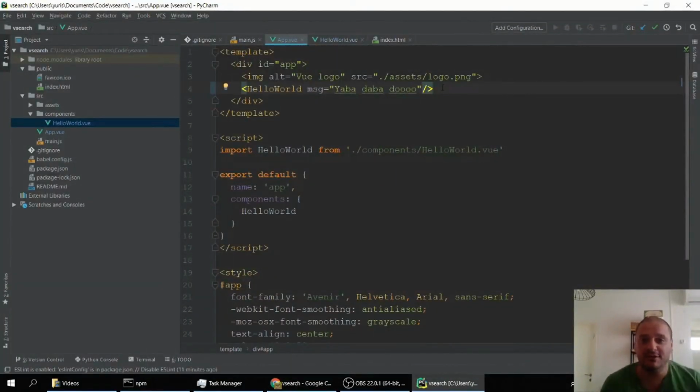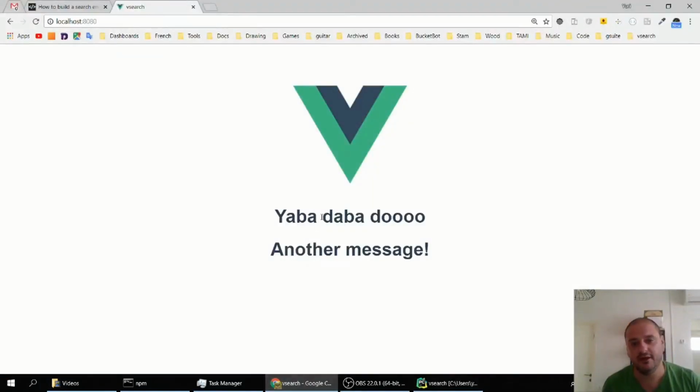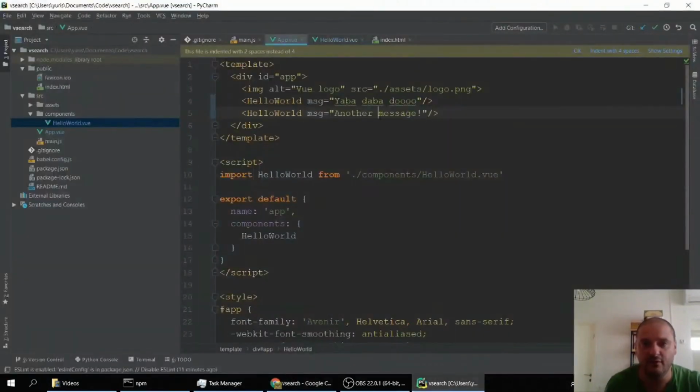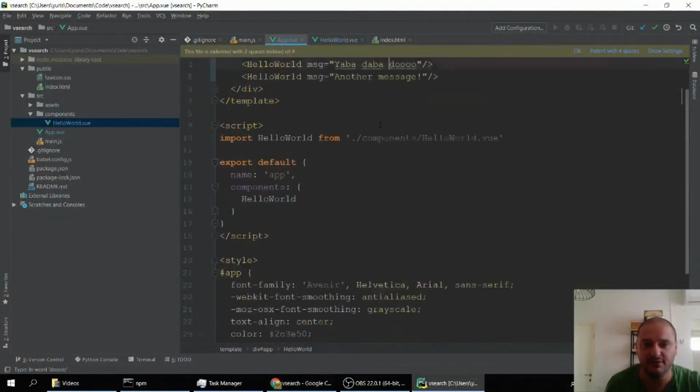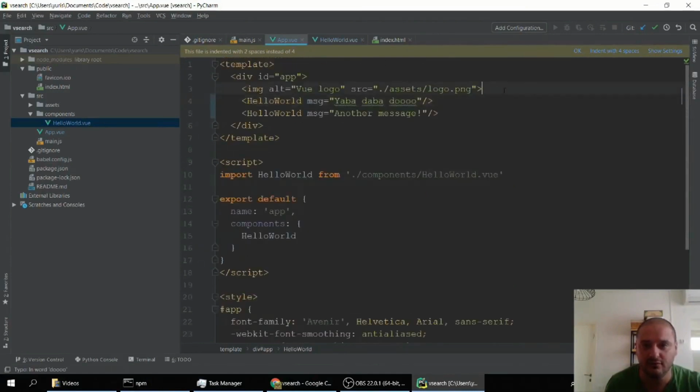This wasn't so magical, but for example, if I want to duplicate the component, this is part of why we're here. So we don't have to rewrite code 5 times. We can actually use the same component, but with different props. So for example, another message. Okay, so we have 2 components, but with different props passed to them.